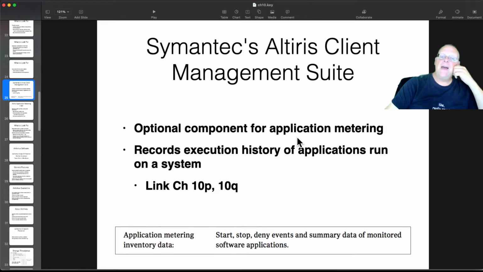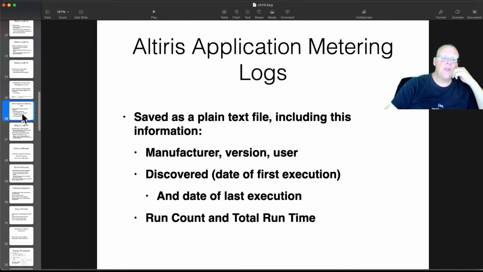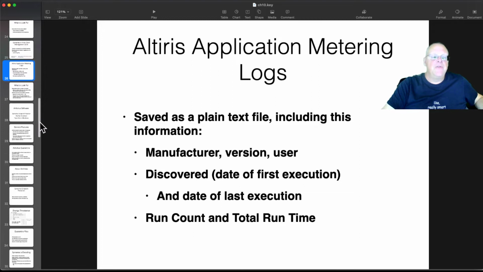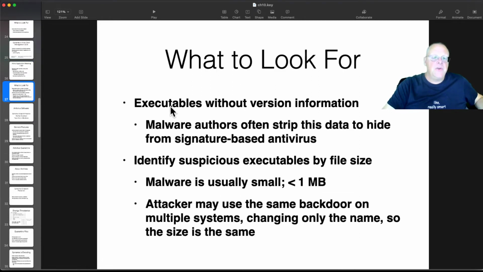This will do application metering, which records the same thing, execution history of apps. So it's got a plain text file keeping track of how much this app has been used, and if so, by who. So you look again for executables without version information. That's suspicious. Any proper executable should have version information and be keeping track of when it's been updated.